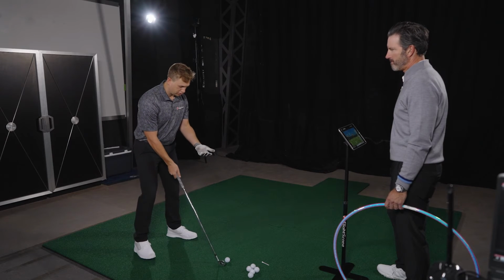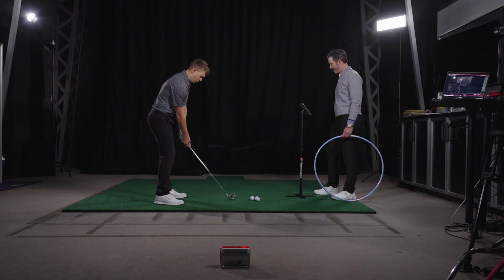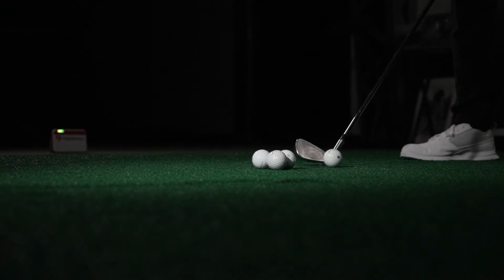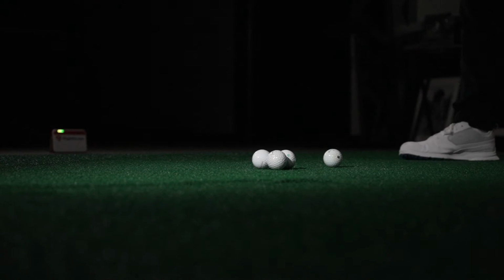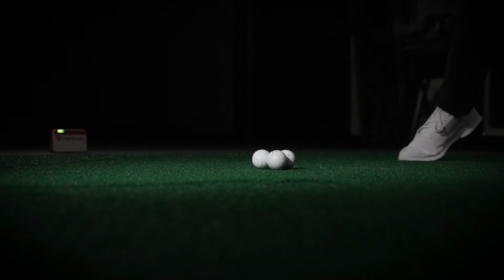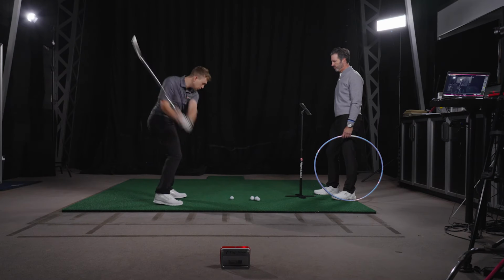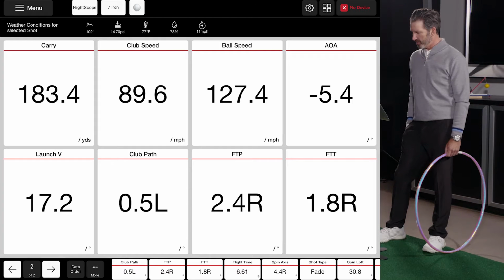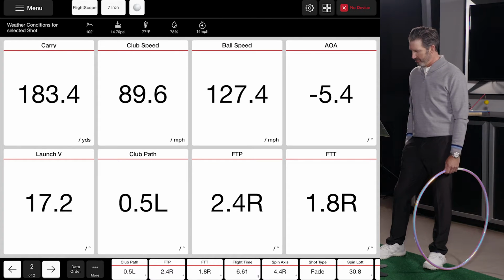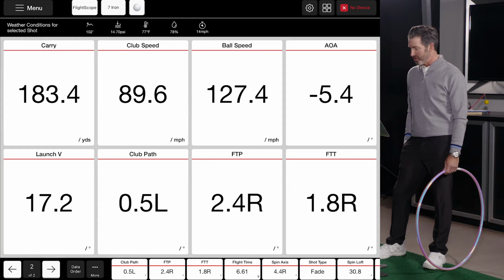So let's look at an example on another fade shot with an iron. Okay. That was perfect. Path was 0.5 left, face was really good, ball just fell a little bit to the right, and you carried that 7-iron 183. That's pretty strong right there.